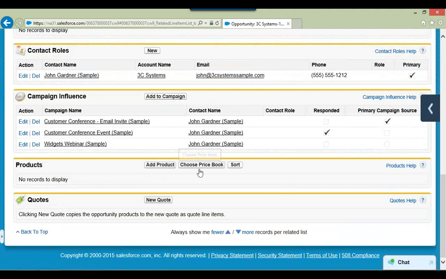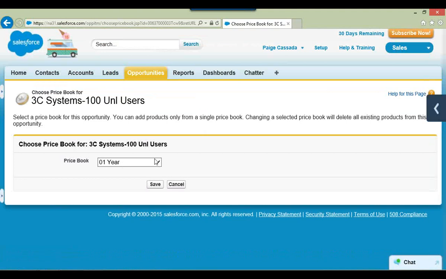Now if I wanted to, I could choose price book and then come back over here and add the product, but if I just click the add product button, then that's going to automatically say, hey, which price book do you want to use? The great thing about the price books is that you can have different prices based on regions, based on the type of customer they are. There's a variety of different ways that you can set up your price books. For now, I'm going to use this year one price book.